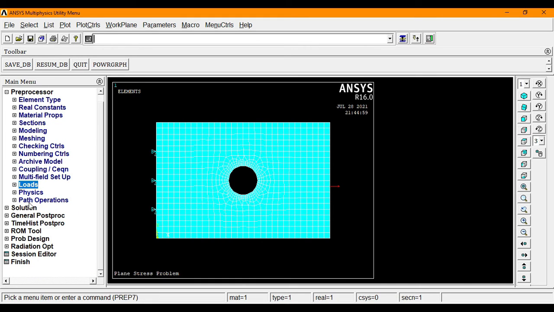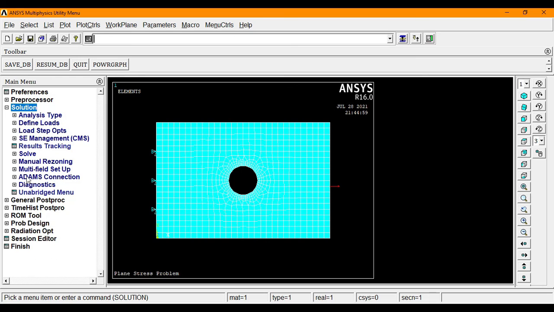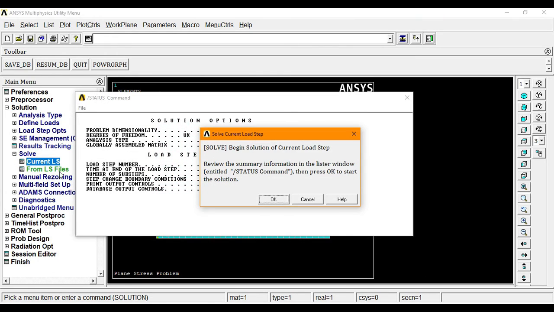So now we are done with the discretization and the application of the boundary conditions, which are nothing but the degrees of freedom and the pressure. Now let us solve this by using Solution, Solve, Current Load Step, file, then click OK.